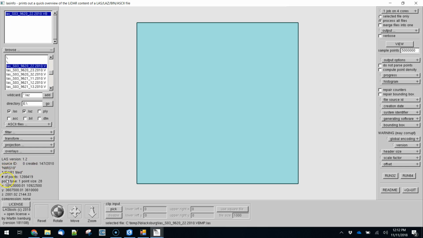We have a couple of other pieces of information here. We've got a number of points. So this particular LiDAR file has 1.2 and change million points in it. We get some information about the bounding box, X, Y, and Z.